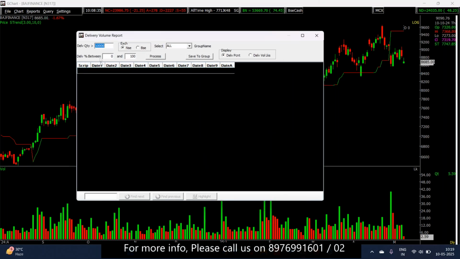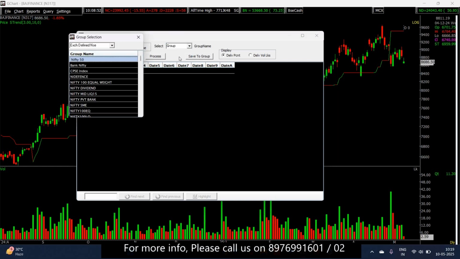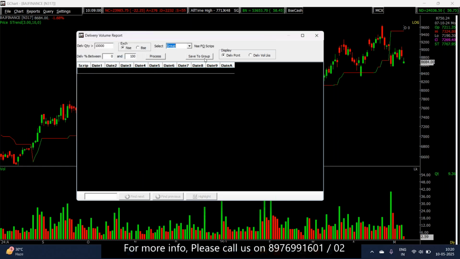I'll click on it, and in this report I can see that I can filter out the delivery quantity if I want it to be greater than 10,000, and then similarly I can select the exchanges, the NSE or the BSE, or I can run it on the entire exchange, or I can even select a particular group over here. If I want Nifty 50 or Bank Nifty or FNO scripts, I can just select that from here.